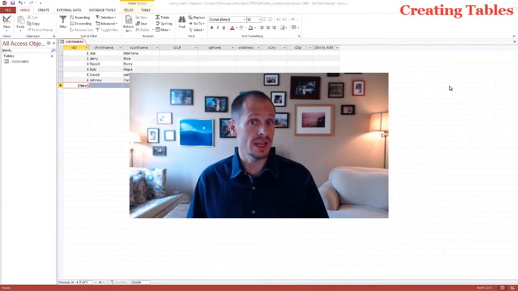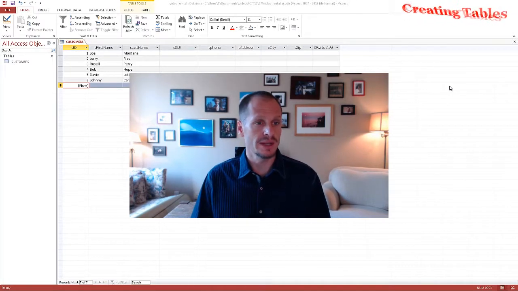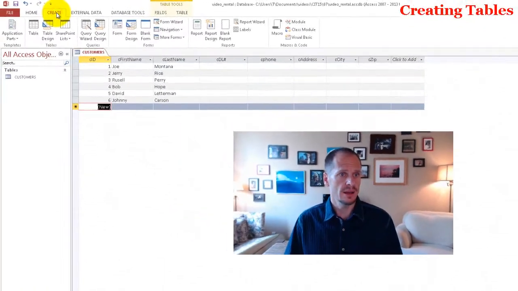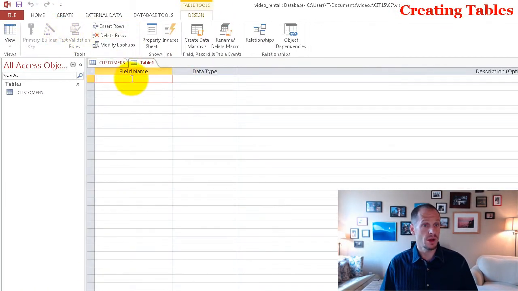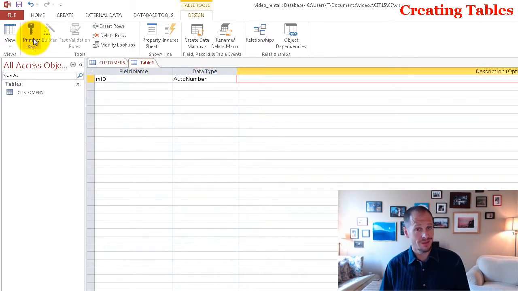Let's create the rest of our tables for our video rental store database. To create a new table, I'm going to go up to Create, and I'm going to choose Create Table in Design View, and it's going to ask me what fields, what kind of information, do I want to capture. And the first field I want to capture is movie ID, and that's going to be auto number, and once again it'll be the key field.